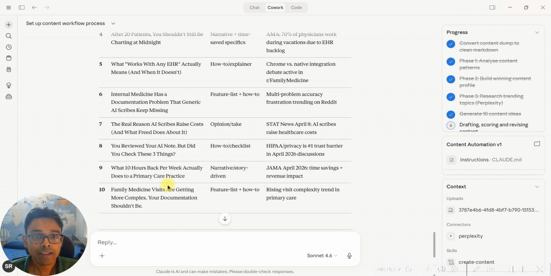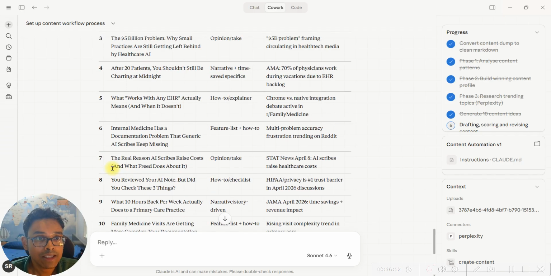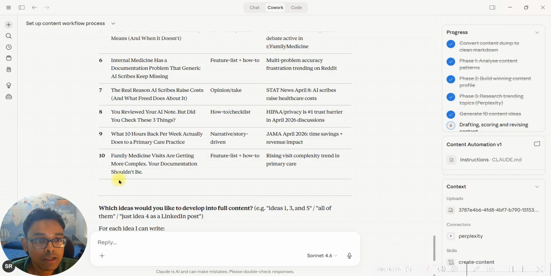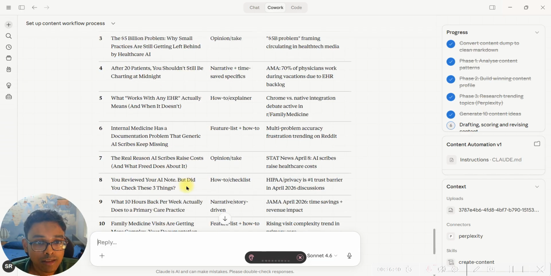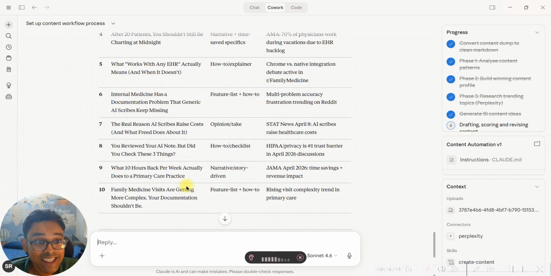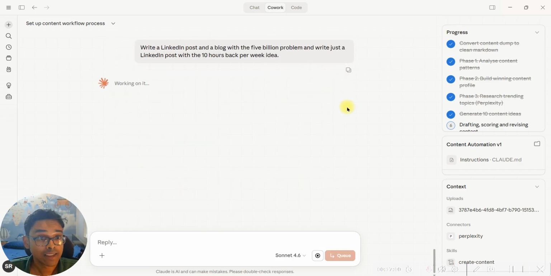I think primary care is a massive ICP segment for free. So let me pick this 10 hours back per week as well for the LinkedIn post only, because it helps create that emotional appeal. So I'm going to write a LinkedIn post and a blog with the 5 billion problem, and write just a LinkedIn post with the 10 hours back per week idea. And that's it.